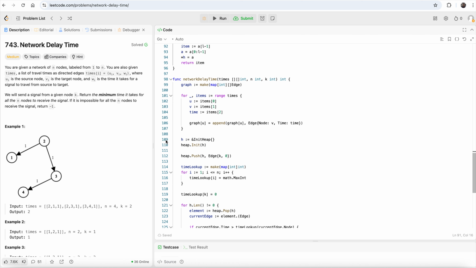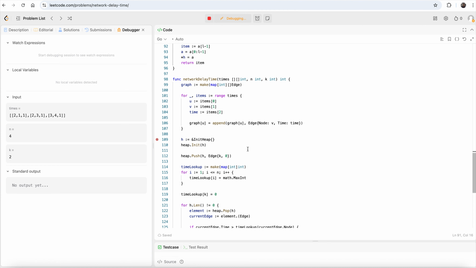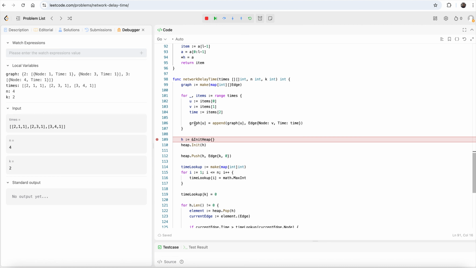Okay, let's put one breakpoint here. So in this way we'll see the graph value. So let me run this first. And now we'll see that by this time we have already prepared the graph.